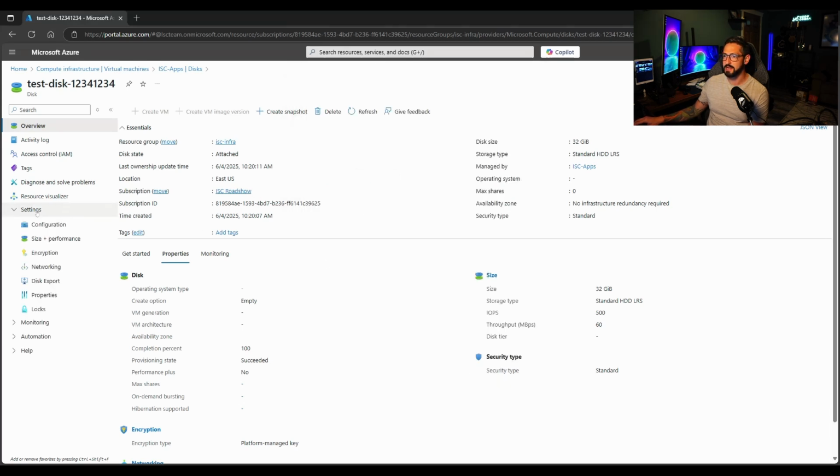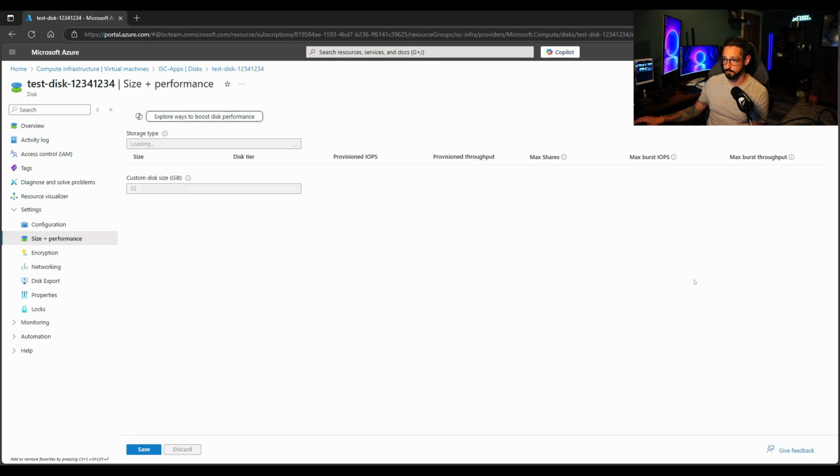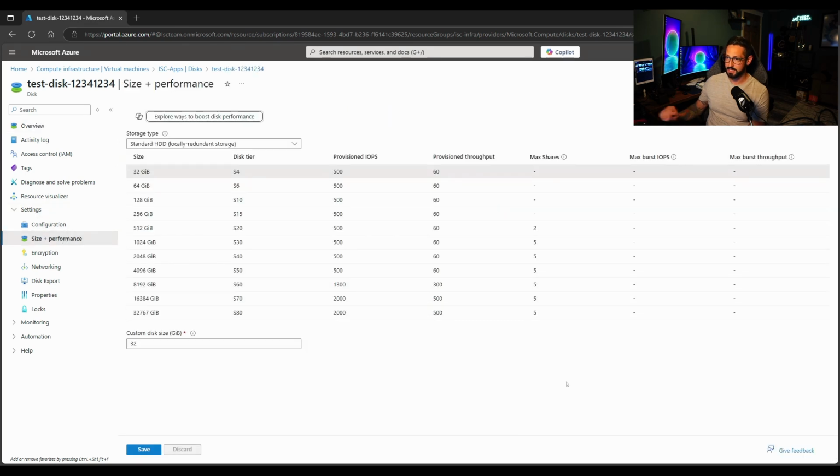And you will land on this page here. Now, by expanding settings to the left, you can choose size and performance. What you will see here then is the different tiers of performance based on the storage type. So we've chosen storage type HDD. So, local spinning disk, locally redundant, what we provision initially. You will see the performance and the throughputs that are coming out of this.